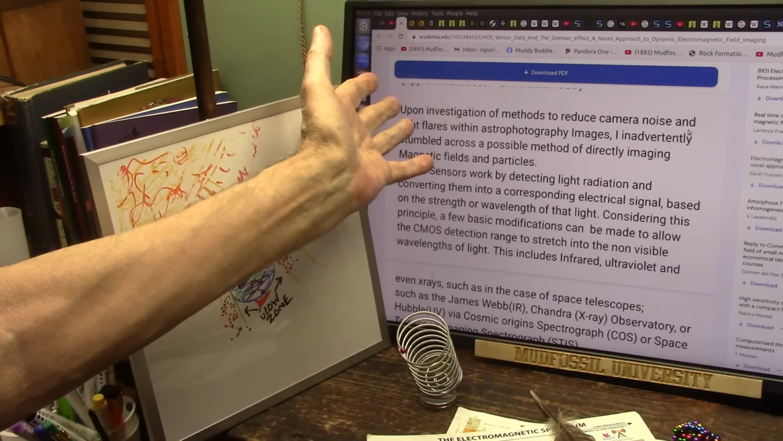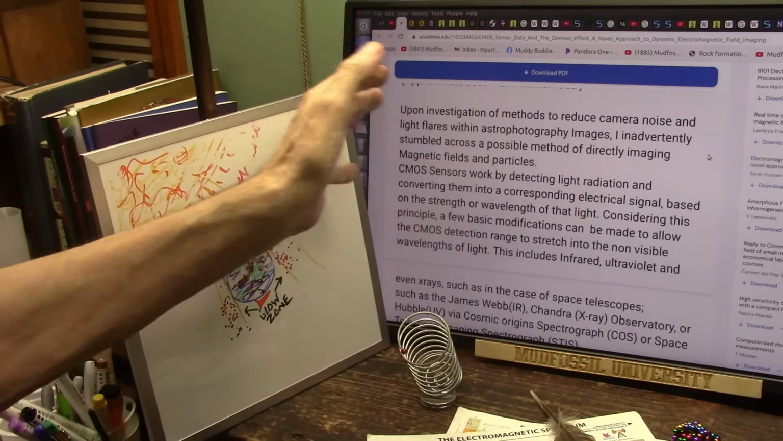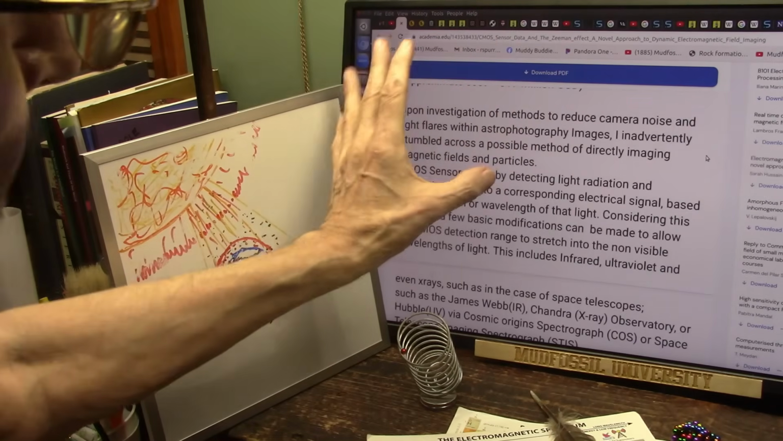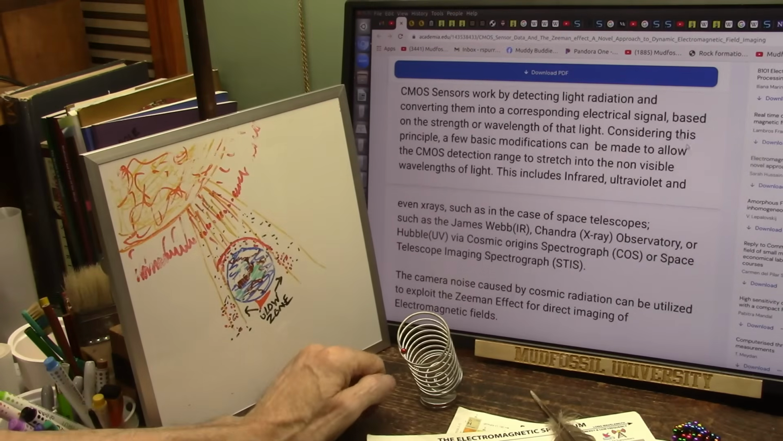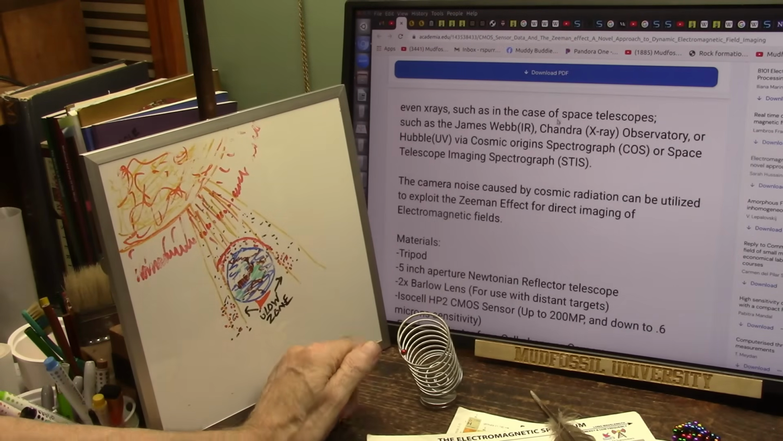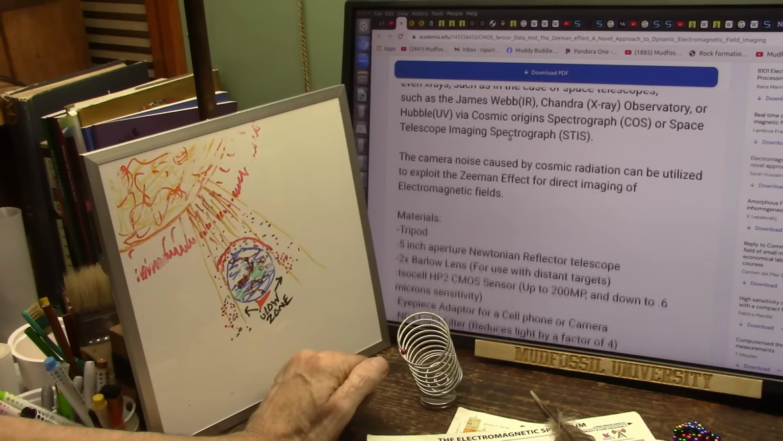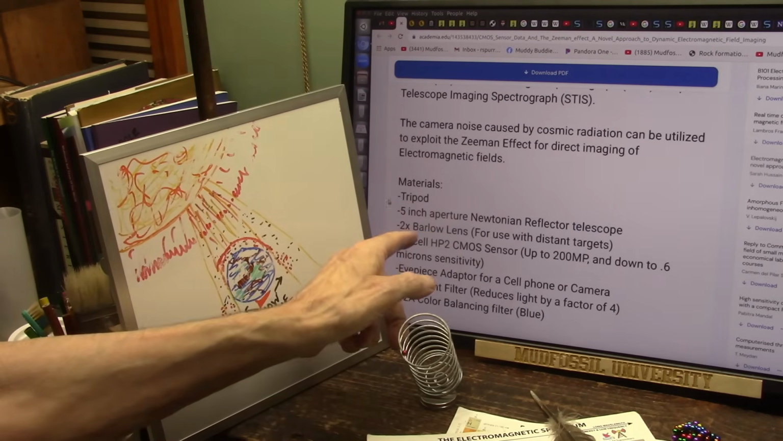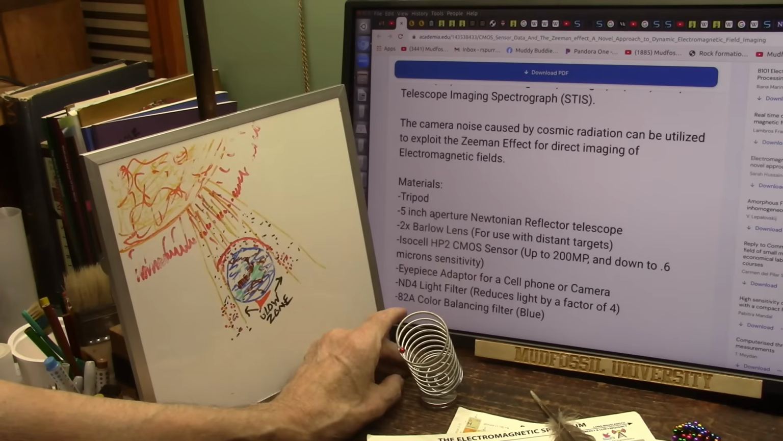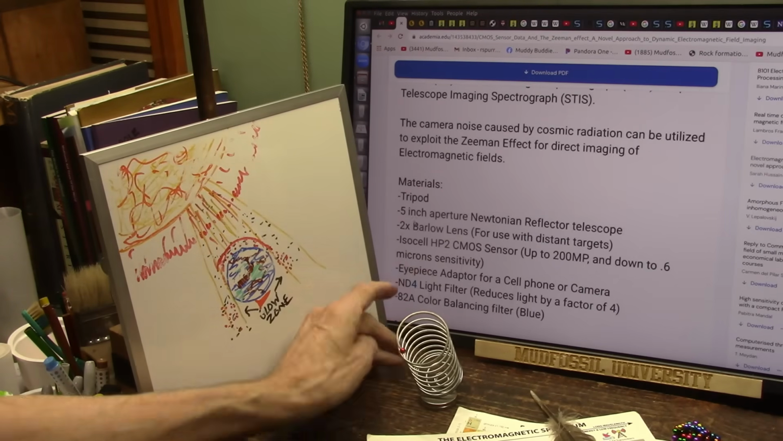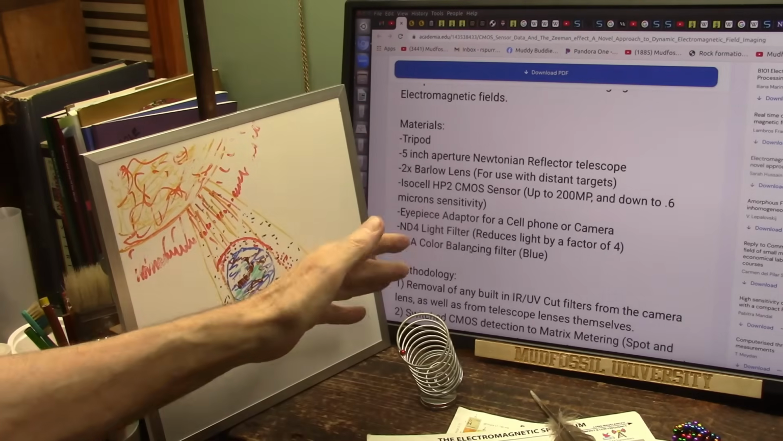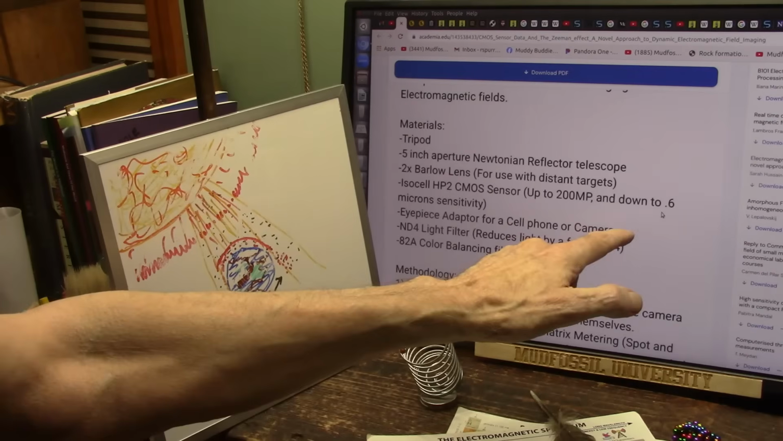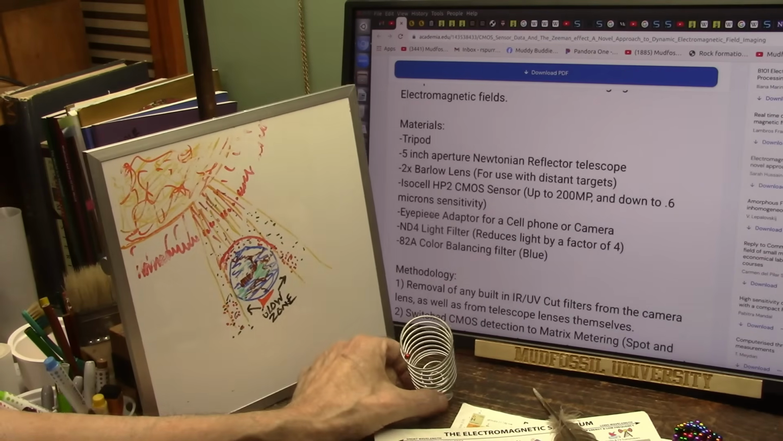They reduce what they call noise. It's not noise. It's particles that are giving off signals, but there are so many of them that it looks like noise. It's not noise. And he talks about the Hubble and the Webb and all of that stuff. Now, here's what he used. Tripod, 5-inch Newtonian reflector telescope, 2 times Barlow lens. It goes on pretty serious. And here's the key, the CMOS. Up to 200 megapixels and down to 0.6 microns sensitivity.